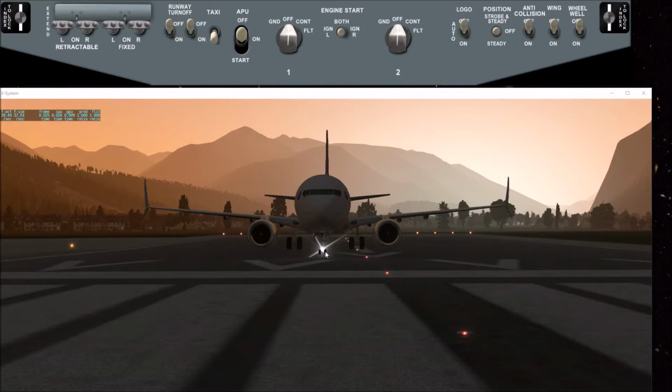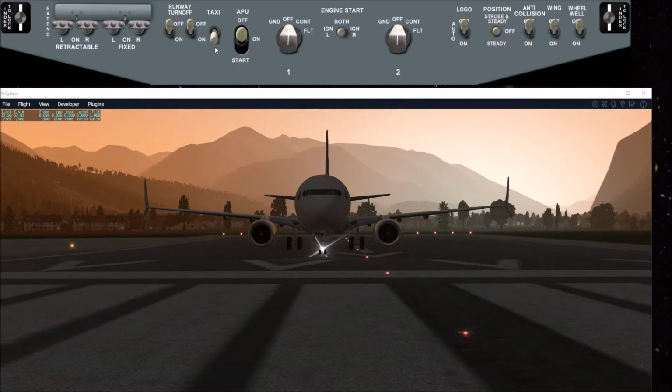And this turns with the wheels, so it aims where you're going. So that's the taxi light. Now this is the APU. To start the APU, you have to hold it in. There's on, which really is just for when it's running. Of course there's off, and then start.